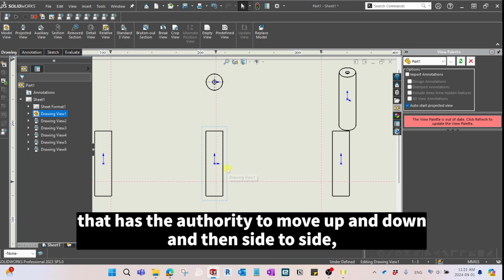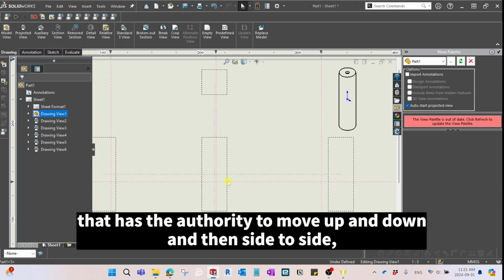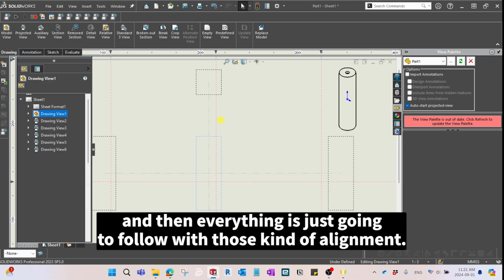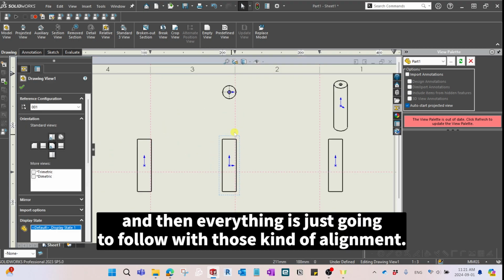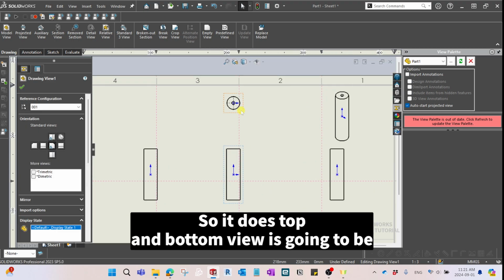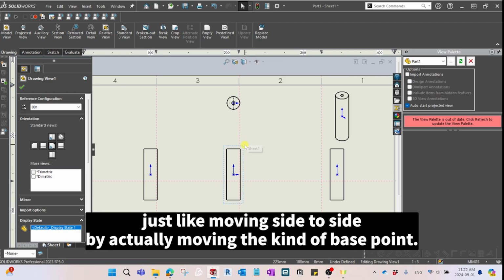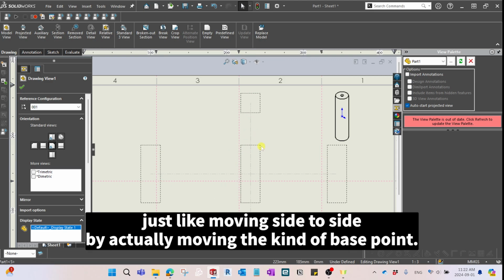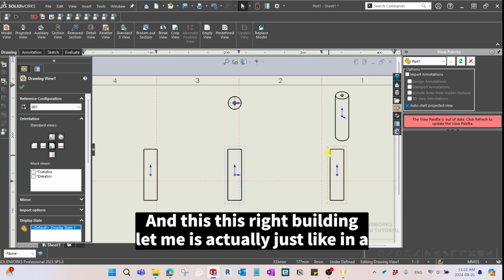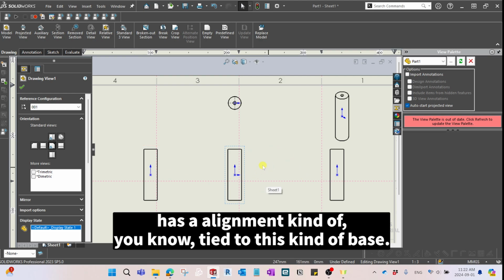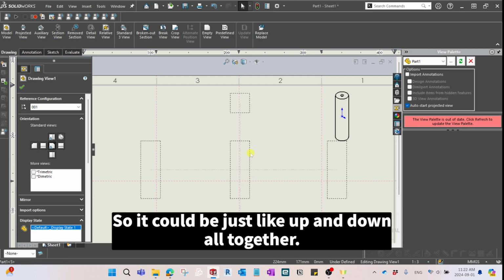That view has the authority to move up and down and side to side, and everything else follows that alignment. The top and bottom views move side to side by moving the base point, and the right view and left view are tied to this base, so they can move up and down all together.